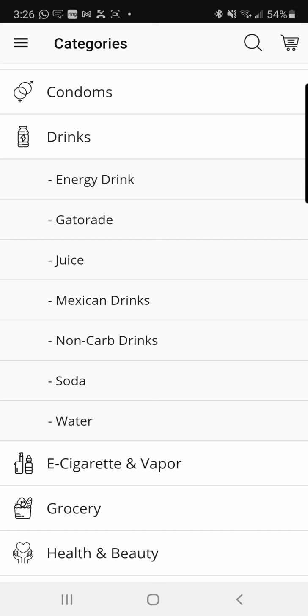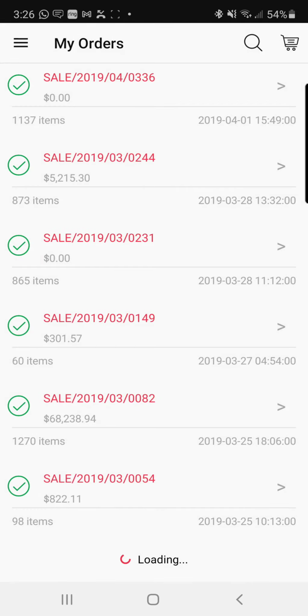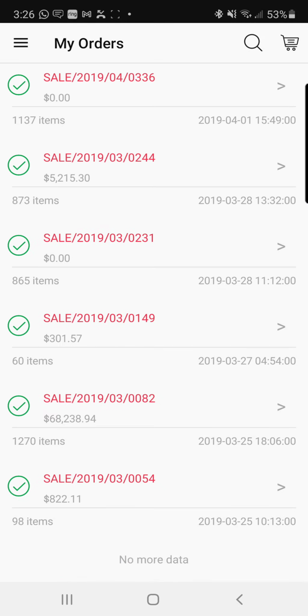The other thing I wanted to show you is my orders. So when going to my orders, this will show you all of the orders. It's the same thing as when you're on the home page and you click view all, it shows you the same thing. It takes you to my orders.